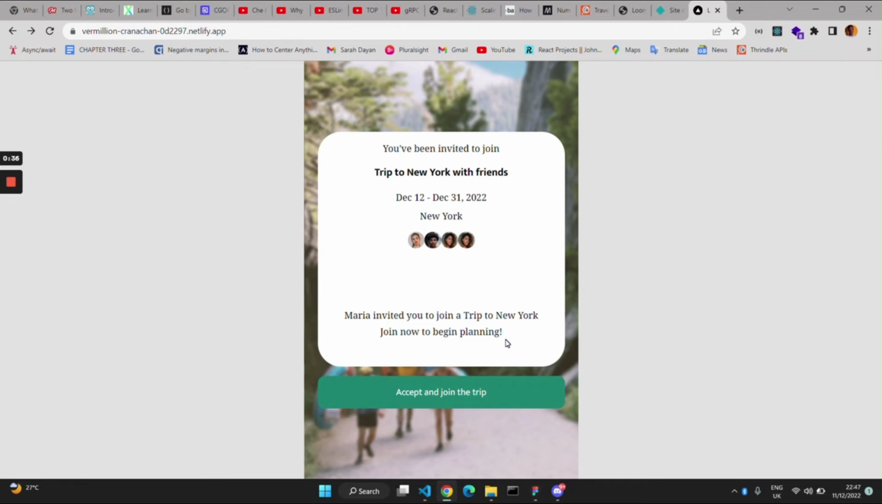So yeah, this is the page where, at this point, you're probably an event has been created by a friend of yours and this person wants you to join them on a trip. So this page specifies the date and all the cool things, who invited you to the trip, so you have to accept and join the trip.